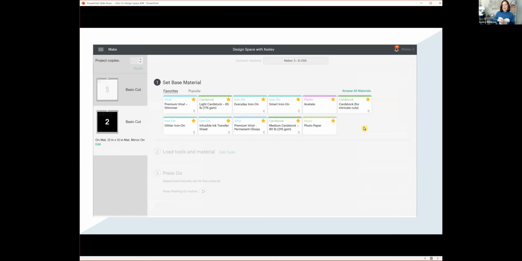Now, if you're on an Air 2 that has the dial, you can set your dial to custom and come right in here and browse all materials. If you're on a Maker or an Explore 3, you would automatically be sent to browse your materials and choose your materials.